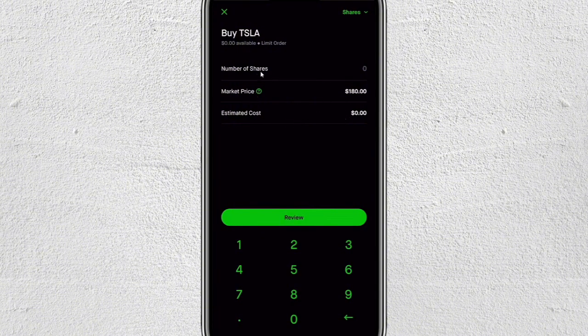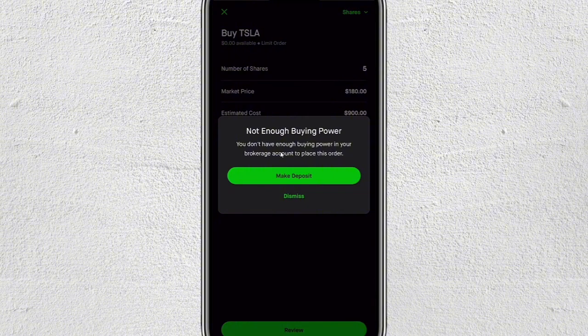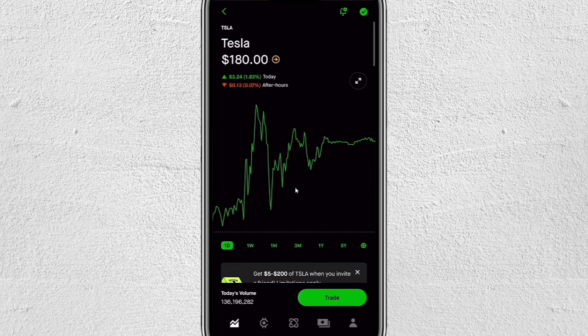So let's put in 5 shares. That's going to be 180 per share, and the estimated cost is going to be around 900. Now, once you're ready to buy the stock, all you're going to do is click review. I don't have enough money in my account right now, but once you do this and you have enough money, it's going to bring you to a buy screen, and all you're going to do is swipe up. And just like that, you will receive a stock in Robinhood.